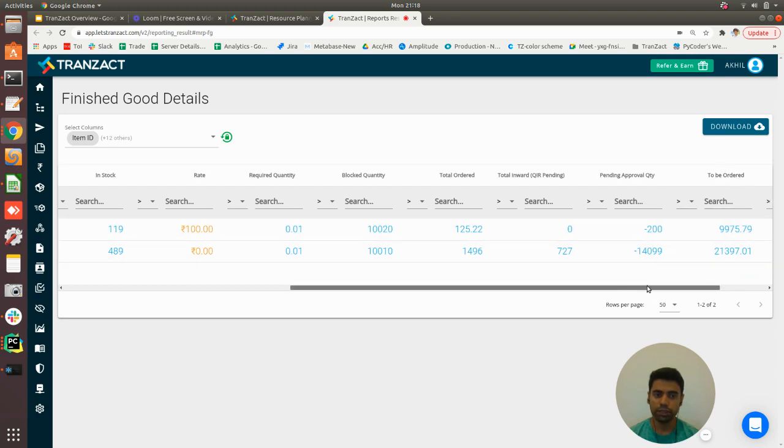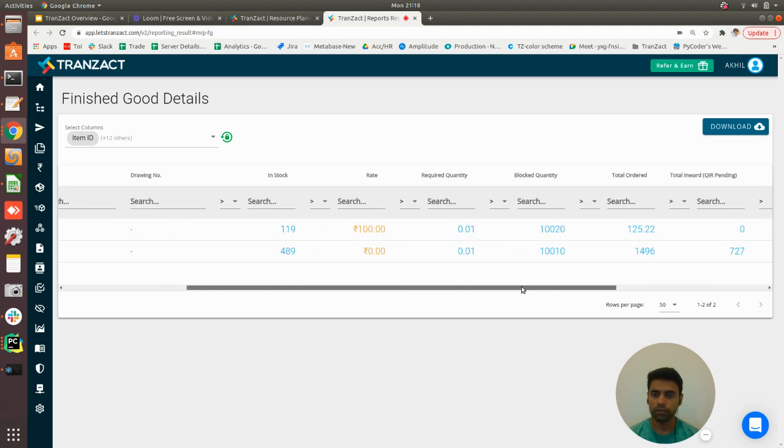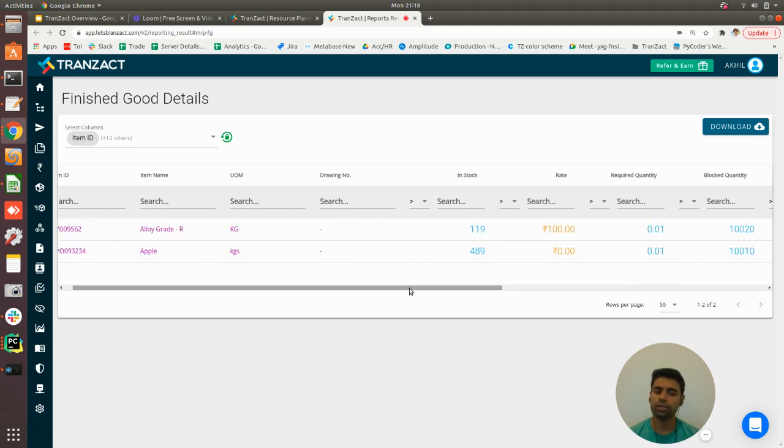So this is how companies make an estimate of how much quantity they need to order for certain items. That's it for material resource planning.